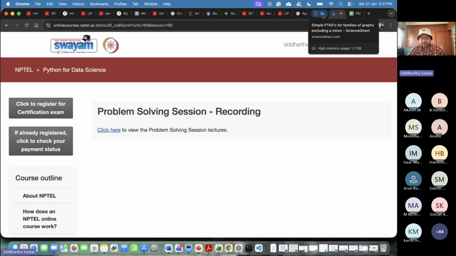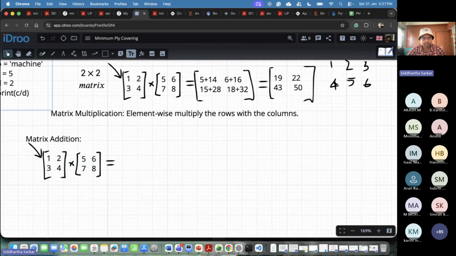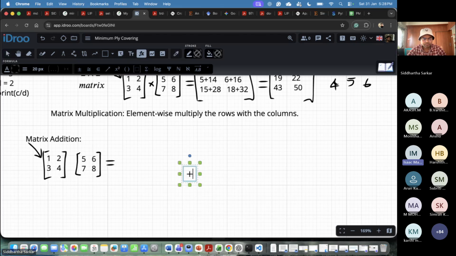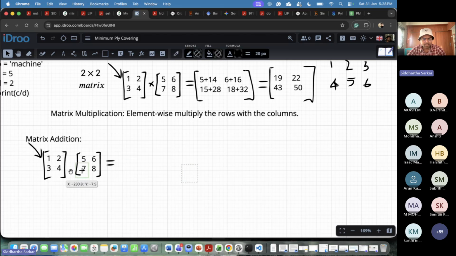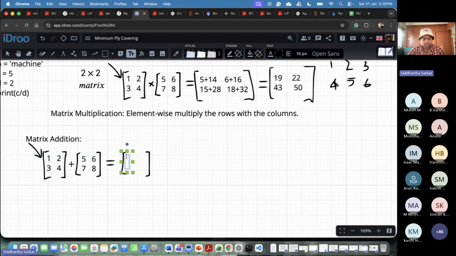Where are we? Yeah, I was showing you addition. So let's say addition, how to do matrix addition. It is element wise. Addition is element wise. So if I have to add these two matrices, then 1 gets added to 5. So how it will look is the following. So what will the addition look like?